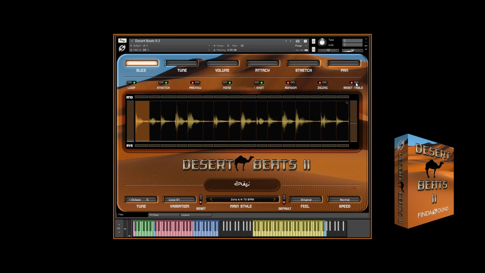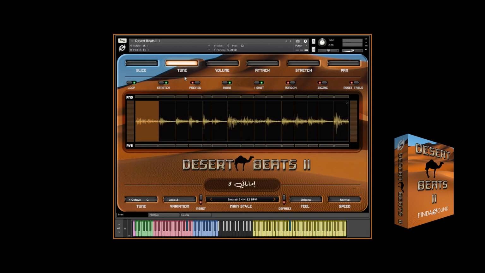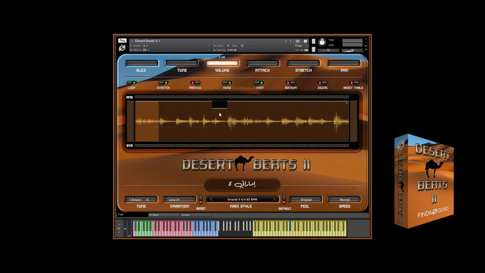The second tab is the Tune tab, where you can edit the tuning of each slice separately, up to 12 semitones and down to 12 semitones. The value readout of tuning will show on top of the Tune tab. The third tab is the Volume tab, where you can adjust the volume of each slice separately. You can adjust by attenuating, and of course the value readout will show on top of the Volume tab.